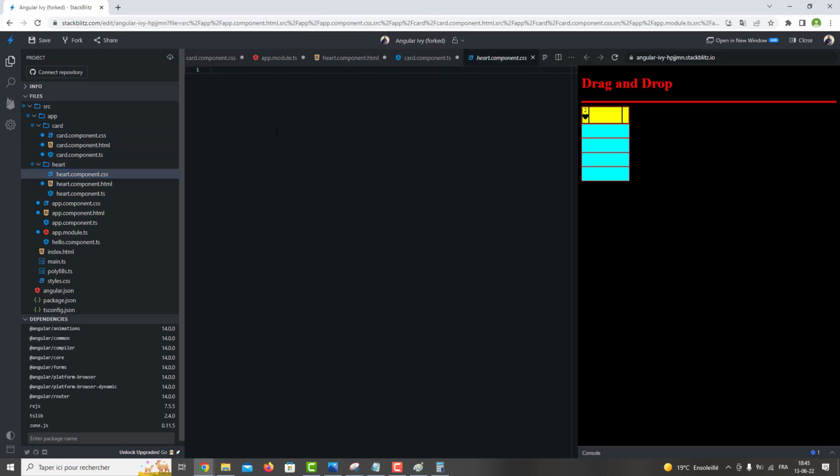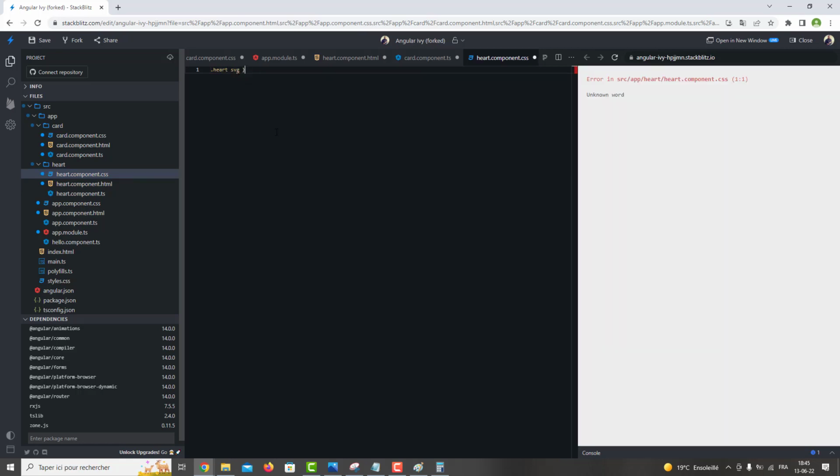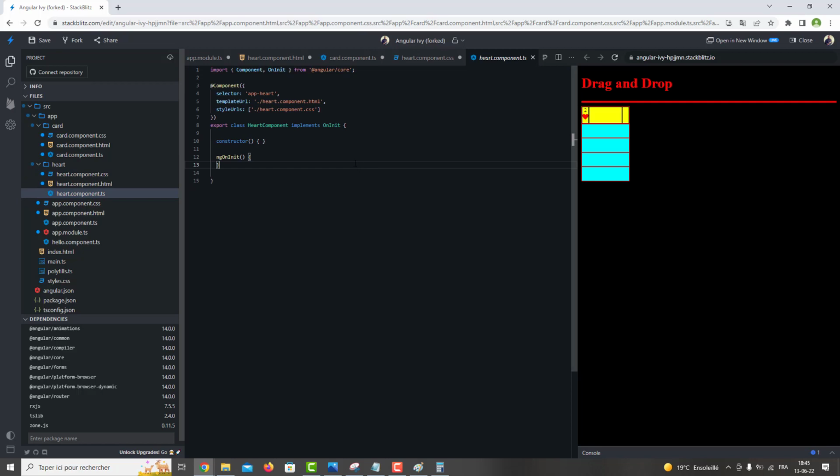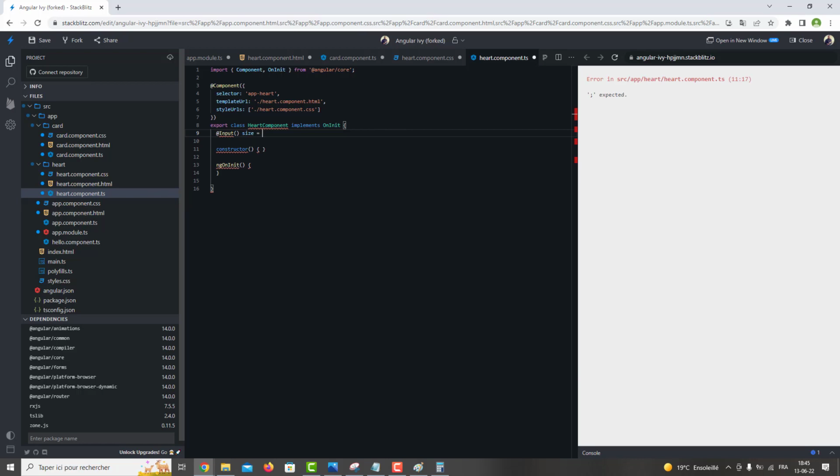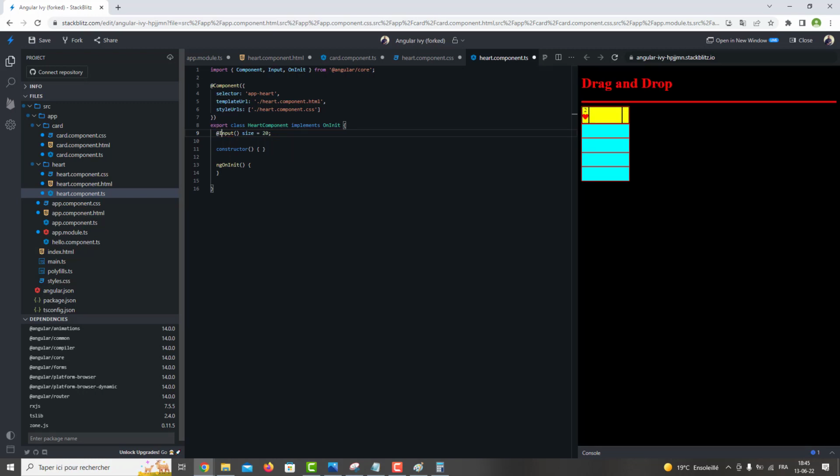So I take the heart, and you have the SVG. So we will fill that in red. And what we will do also, we will change the width. How I do that, I just accept a size here. So by default, we can put 20 just to test, and we can put the missing parameter here. Okay.